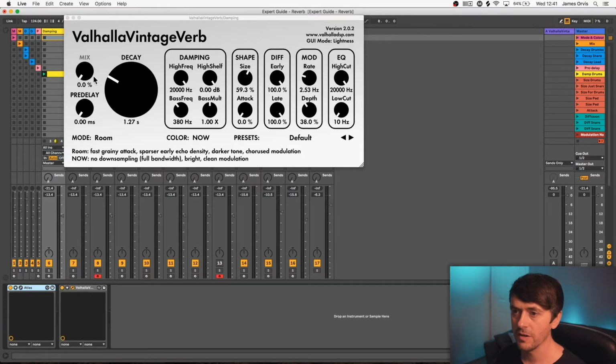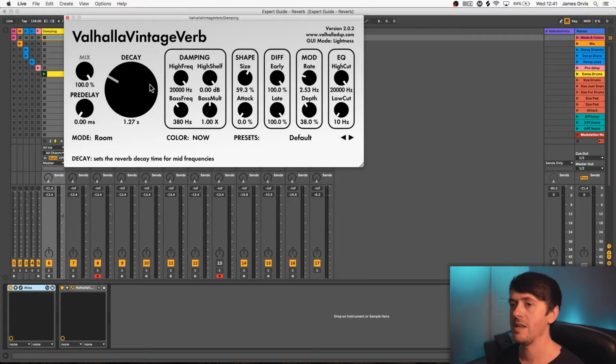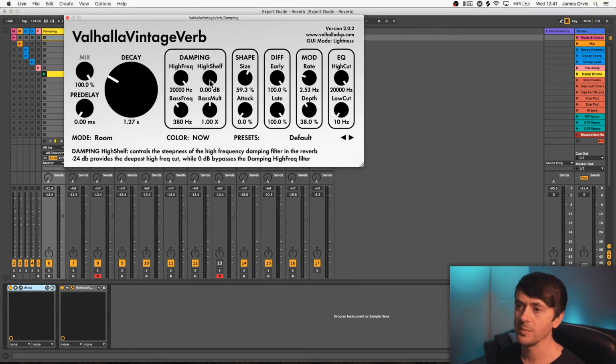Now I'm going to switch on the reverb and push the mix all the way up to 100%, so we can only hear the reverb, and then I'm going to start to bring down the damping so you can hear exactly what's happening. I've got quite a long decay time, 1.27 seconds. And then I'm going to bring the high shelf all the way down. So this is at its most extreme setting.